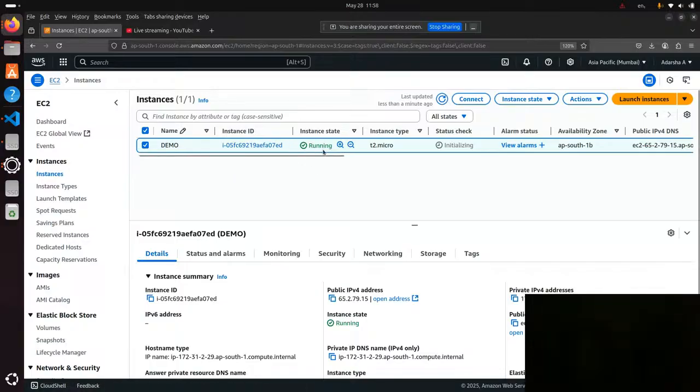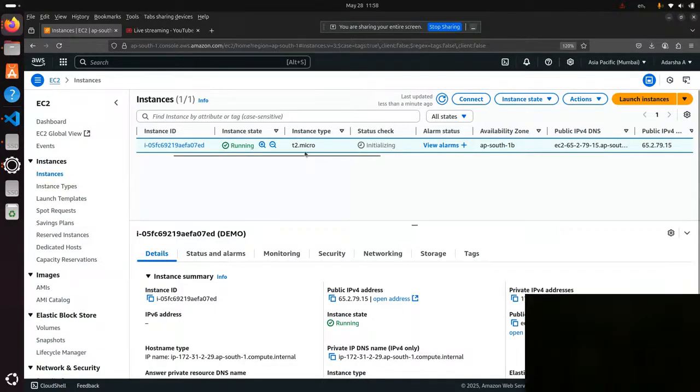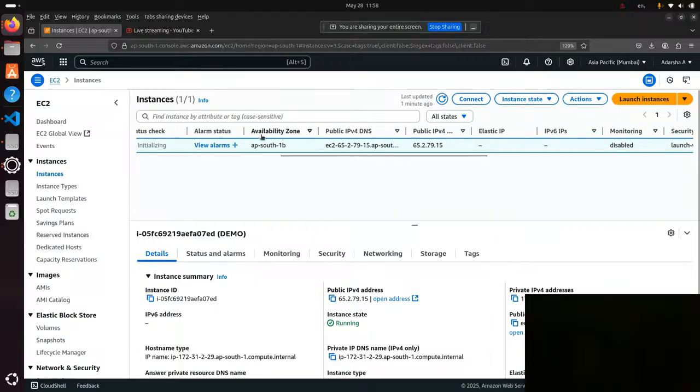Next, instance state is running, which means currently we are running the instance. What is the type of instance we selected? T2 micro, which means free tier eligible. Next, it is checking a few status checks of this instance. It will take a few minutes, but it doesn't matter for us for the time being. Next, what is the availability zone? In the last class, I explained about availability zones, right? At present, this particular instance is running in ap-south-1d.